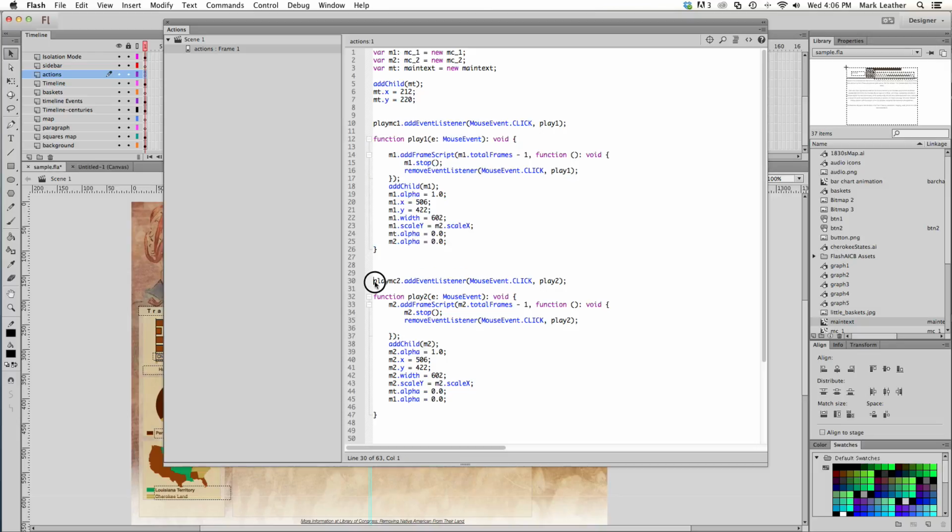Same thing down here. Play M2. That's the instance of that second button. Add event listener. I'm listening. What kind of an event? A mouse event. What kind of a mouse event? A click. Ooh, I heard the click. What do I do? I do the function play 2. What do the functions do?